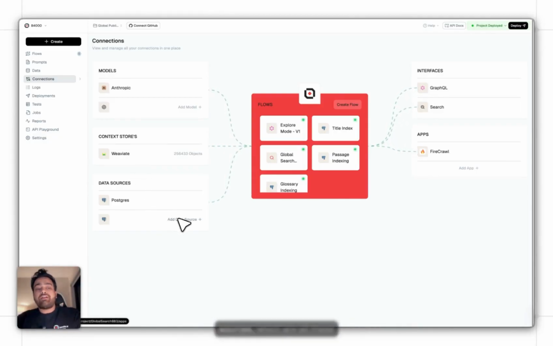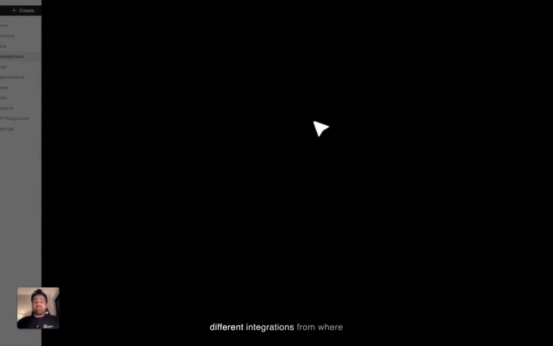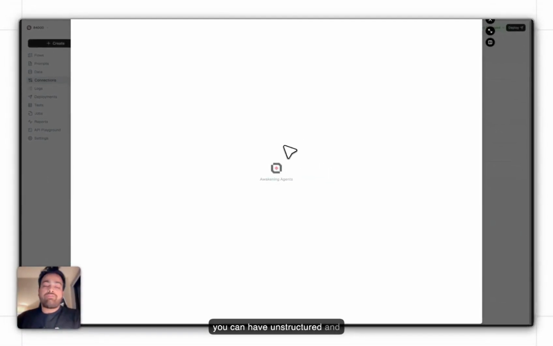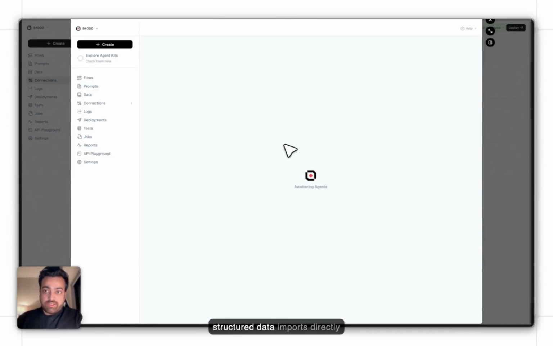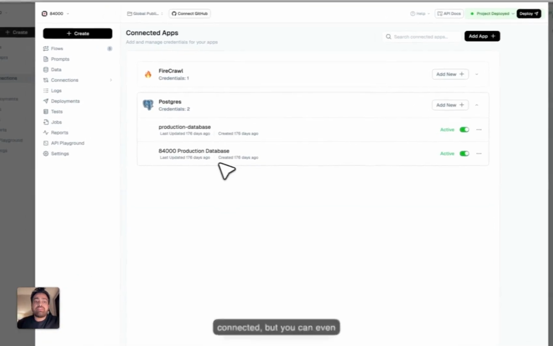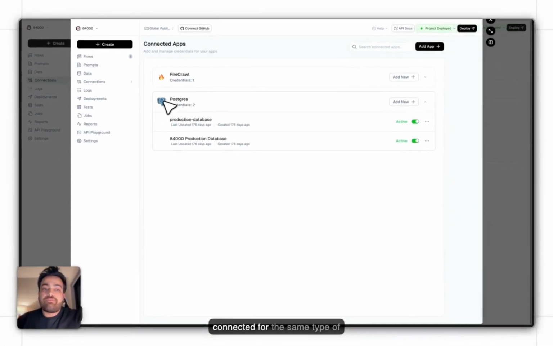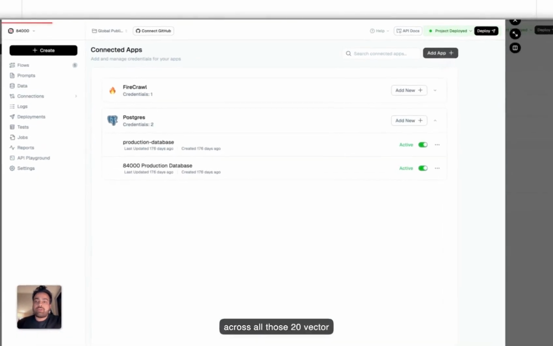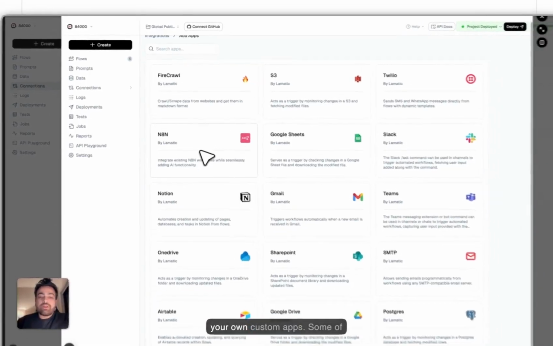And then we have data sources, which are all these different integrations from where you can have unstructured and structured data imports directly inside Lamatic. So right now you can see we have apps connected, but you can even have more than one app connected for the same type of app, which is really great for multi-tenant situations where you might want to integrate with, let's say, up to 20 different databases at the same time, and then do something like agentic RAG across all those 20 vector databases. You can also add your own custom apps.